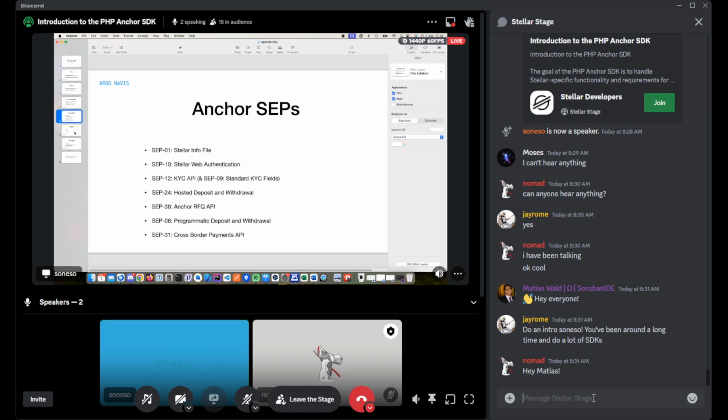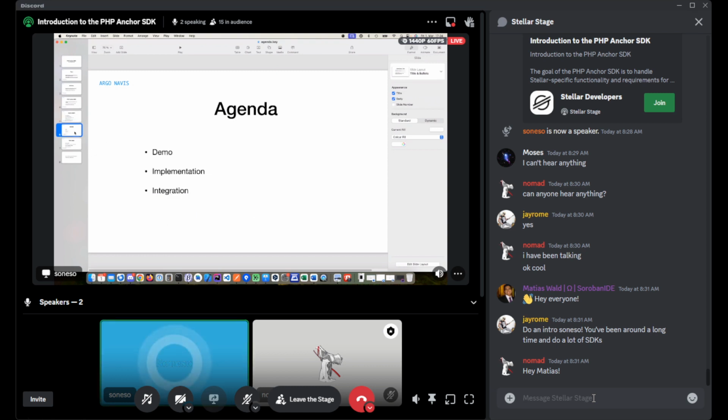Today I would like to show you what we already achieved with the Stellar PHP Anchor SDK, or a part of it, with a short demo with Postman. Then we are going to look into how this is implemented, how it can be integrated into an Anchor server implementation, and what advantage it brings to use the PHP Stellar SDK.